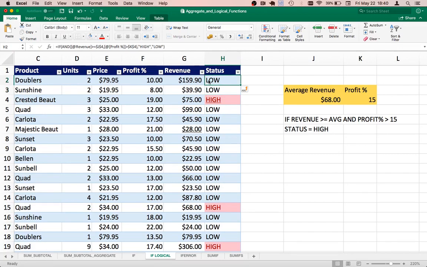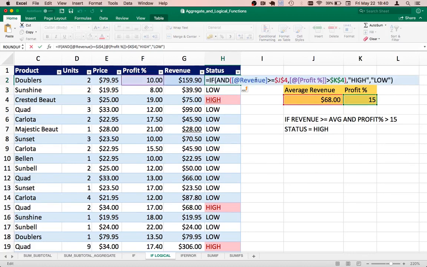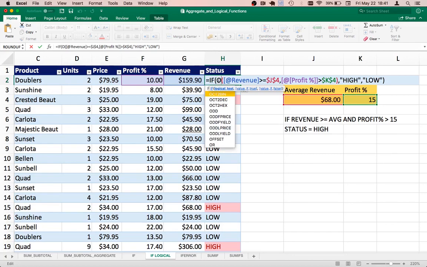We'll also go through the OR function. With the OR function, any one of them should stand true. That means either the revenue has to be greater than or equal to the average revenue, or the profit has to be greater than 15. If any one of them is true, it will return true. If both the conditions are not true, it will return false. Okay, so I'm just going to replace this with OR.